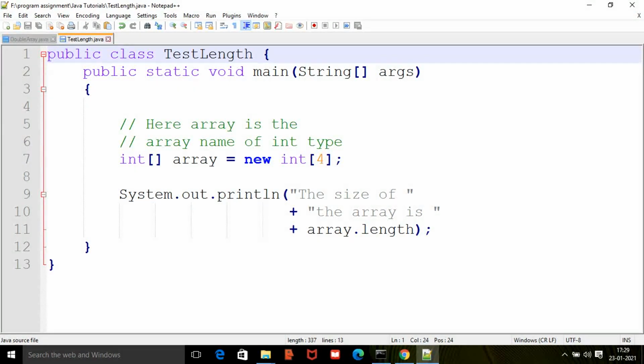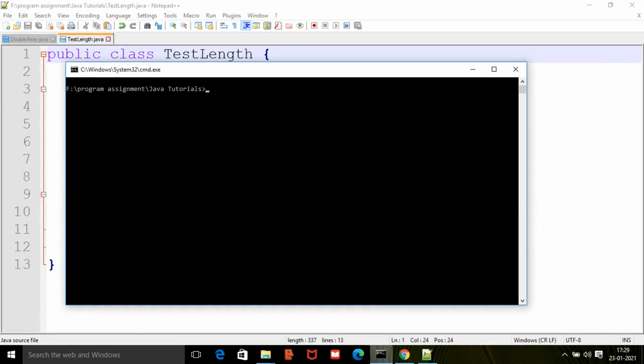Just save it and let's check it. We are already in the file location. Just write javac TestLength.java. See, it will compile successfully. Let's execute it: java TestLength. Here it will give me the answer.